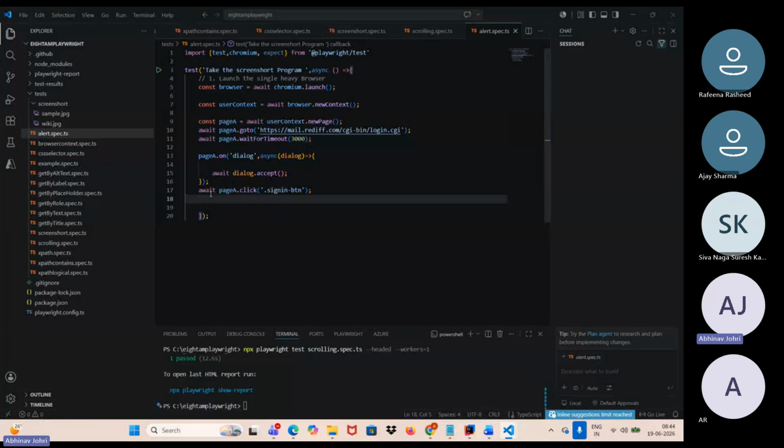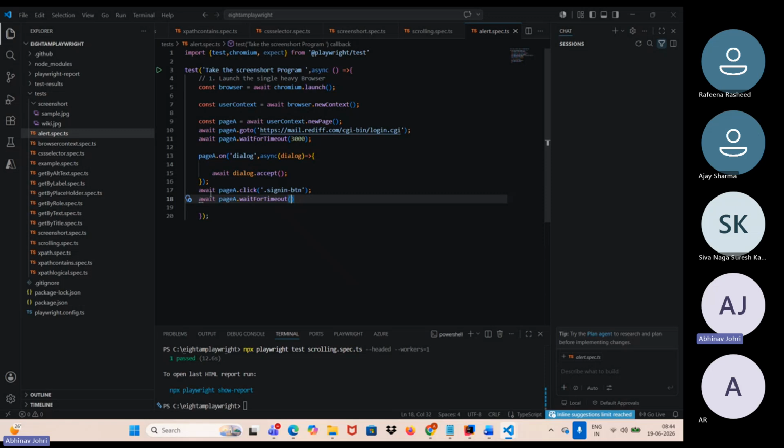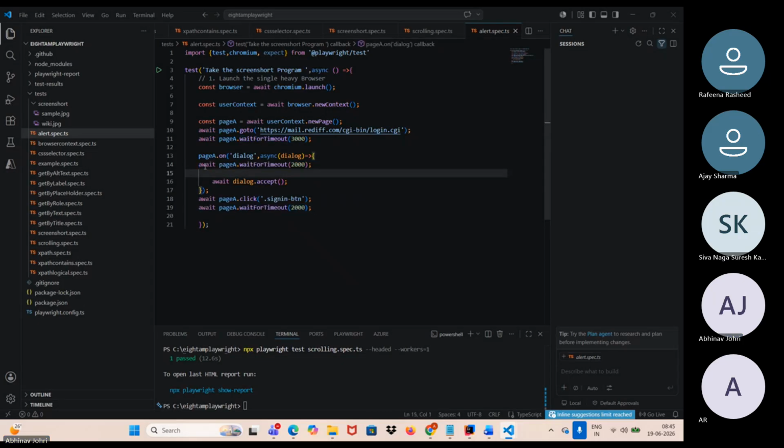And let's wait for 5 seconds. Await page dot wait for timeout, 2 seconds. I will give a wait over here also. If I give a wait over here also, you will be able to see it. Let's save it and let's run it.